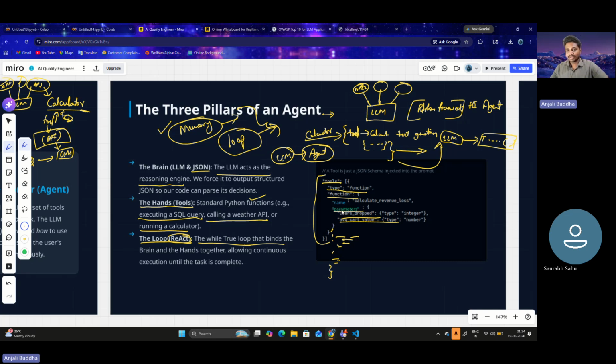It has to exit from it, so it will indicate the signals where it needs to exit. With that we will be getting out of this true loop. Sorry, while loop. It binds the brain and hands together, allowing continuous execution until the task is complete.